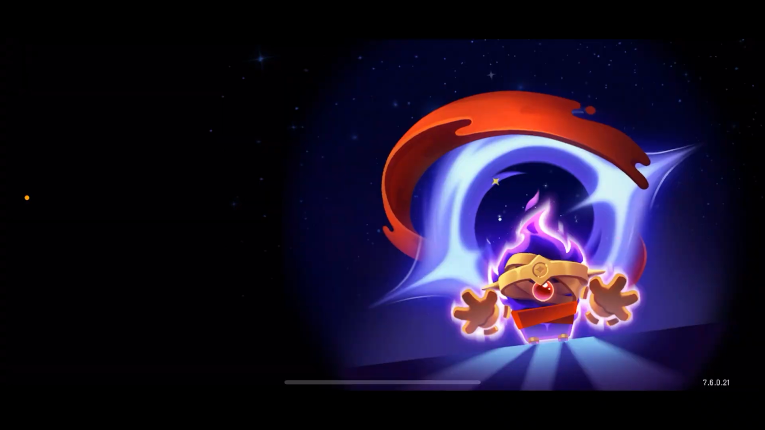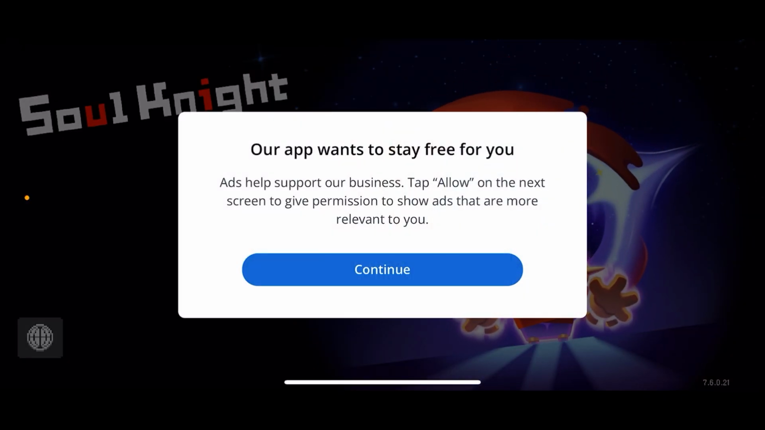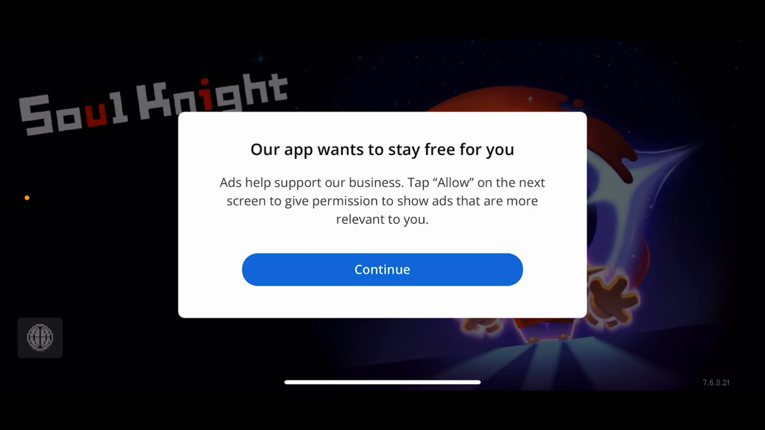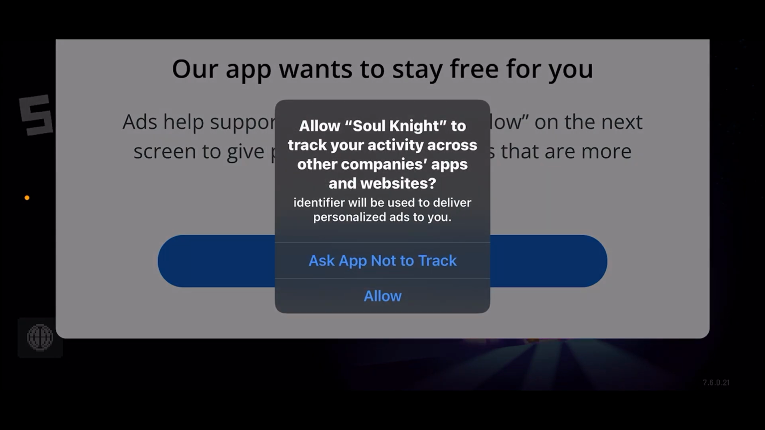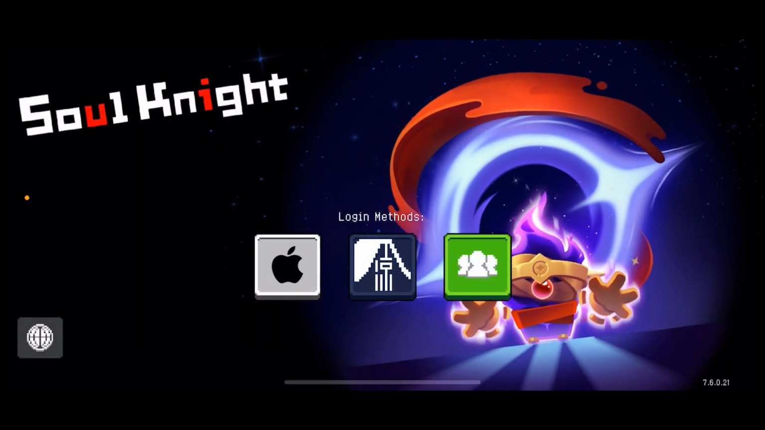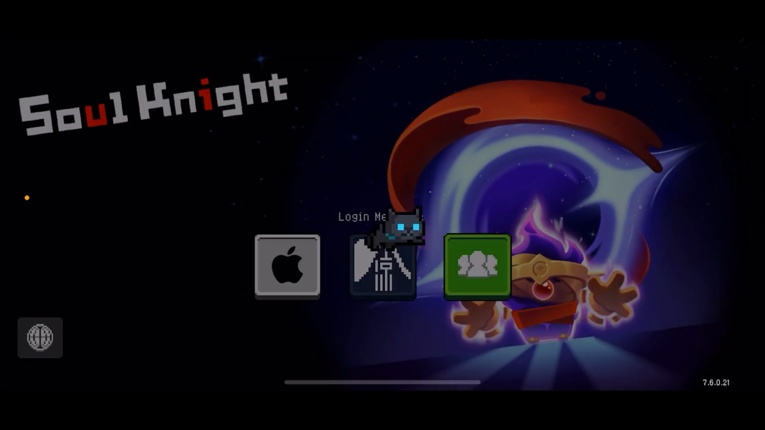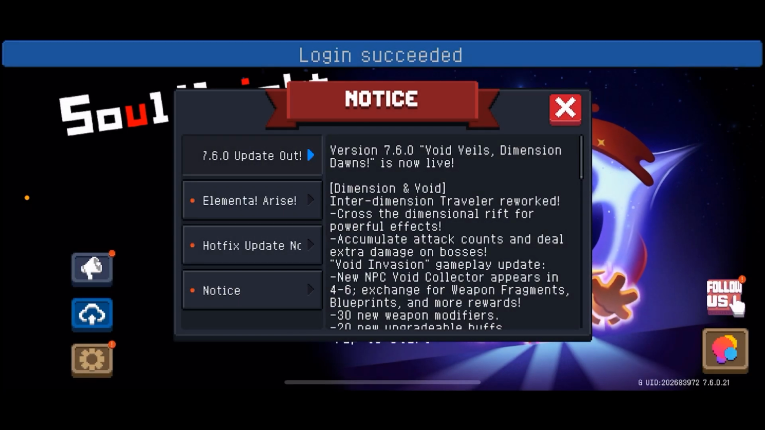Have a cup of tea while the resource files are being downloaded. Our app wants to stay free. Dude. Come on. Login methods. Are you a new player?